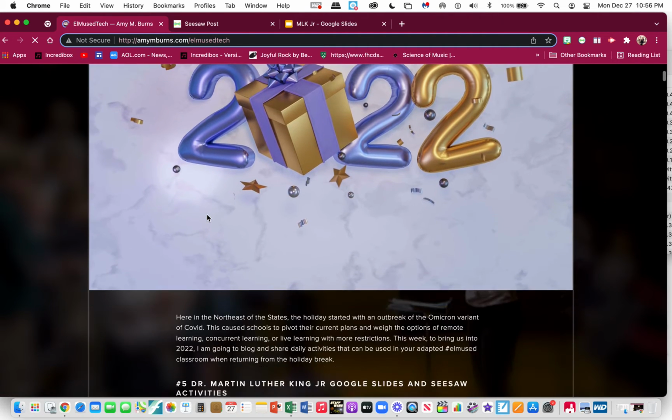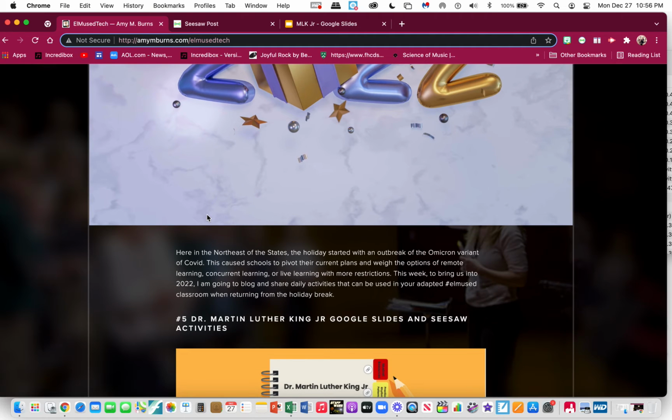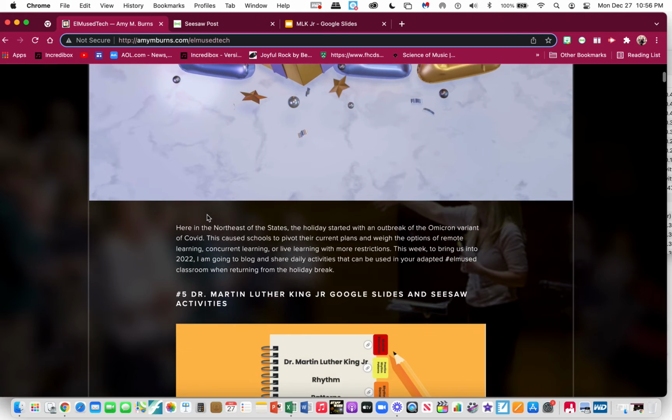If you are in the States, you are probably on holiday, but if you're where I am in the Northeast, you've been hit hard by the Omicron variant of COVID. So schools are pivoting again. I know it's been a very popular phrase for the last 2 years, pivot. And so you might be coming back to an adapted classroom.